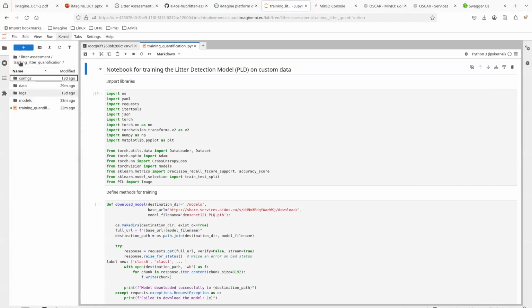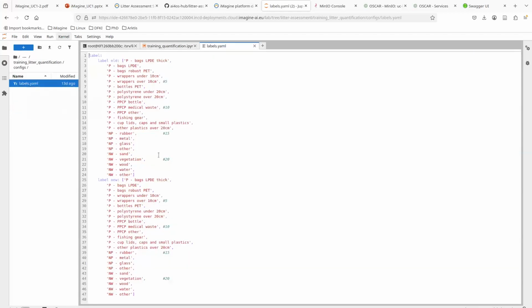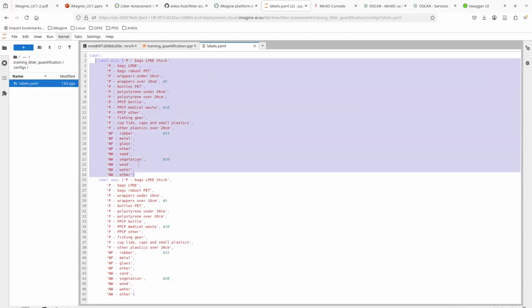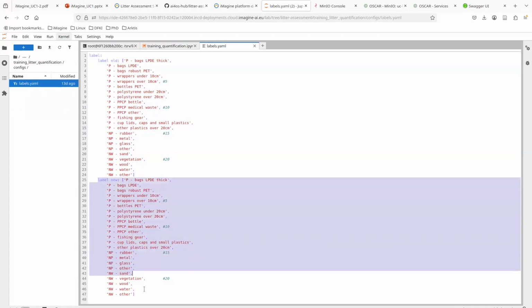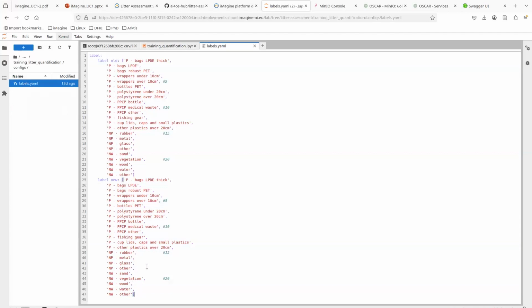So in the folder of the litter quantification, we have different subfolders. The configs, this is 1 file that you would need to change. This contains the labels. And so label old means the labels that the model has been previously trained with. These should not be changed because then the model can't load properly. And label new, you can set it up with your own labels if you have new ones. If you only want to change the data but with the same labels, then that's also fine. But if you do modify the labels themselves, this is a file that you need to change.